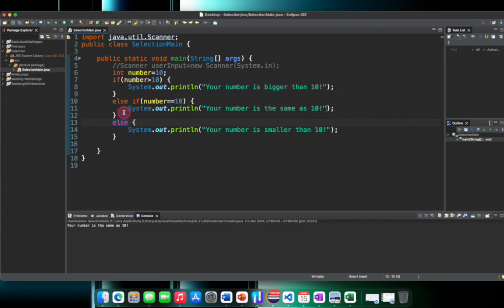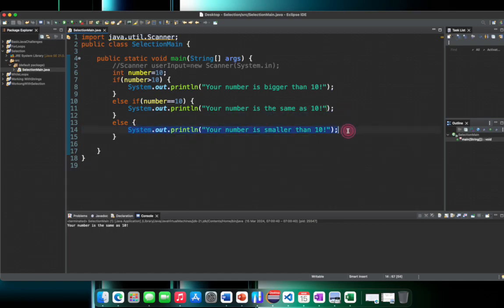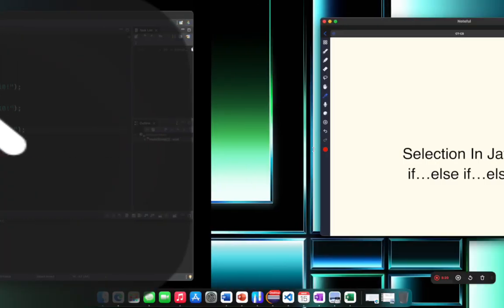And when an if statement gets to an else, it will just run it, because when you get to an else, it means that you've done all of your options, and anything else that is possible is what you want to go in here. Okay, so basically anything else in the universe. In this case, by definition, if you're not over 10 and you're not the same as 10, you're going to be under 10. Okay, all right, let's move on.